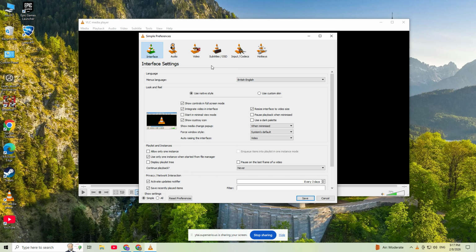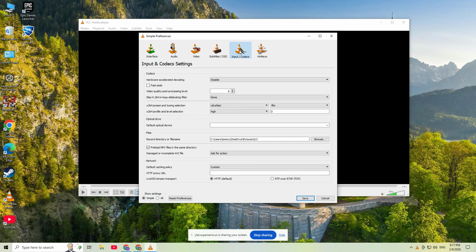Now, in the Preferences window, make sure you're on the Input/Codecs section. By default, VLC usually opens on this tab, but if not, you can click on Input/Codecs from the list. This section controls how VLC processes and decodes video and audio files. Once you're in Input/Codecs, look for the setting called Hardware Accelerated Decoding. You'll see a drop-down menu next to it. This is the option that allows VLC to use your computer's GPU instead of only the CPU to decode video.